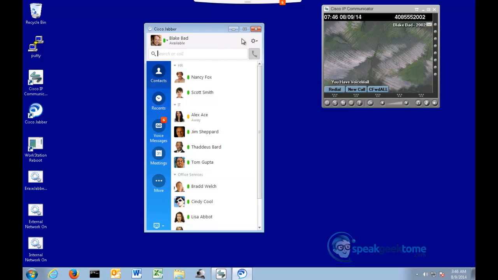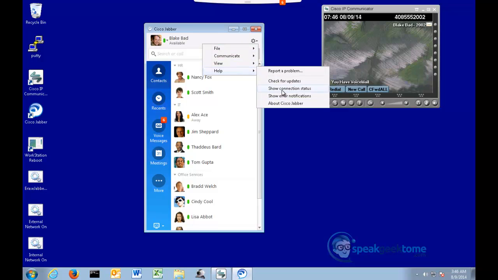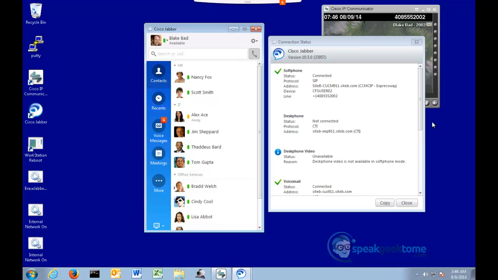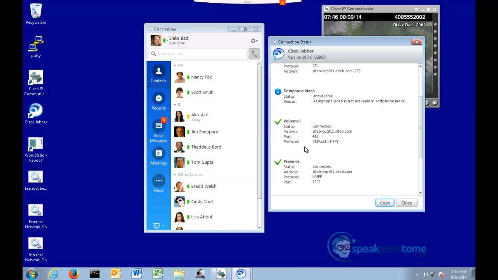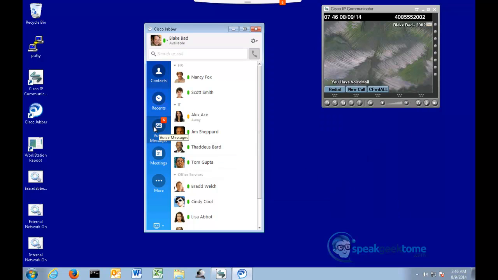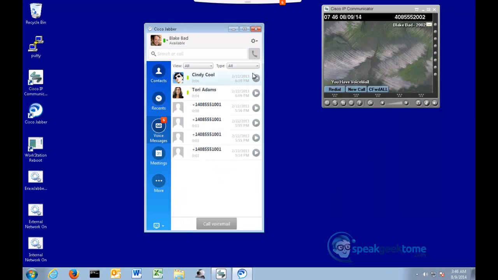If I click on the gear, go to Help and Show Connection Status, scroll down, we will notice that the voicemail system is now connected, whereas before it had an error code. Also, if I click on the voicemail tab, I will notice that I have 6 voicemails waiting. I can click the play button and hear those voicemails, as well as erase them, delete them, and do anything else I would like to do with those voicemails.